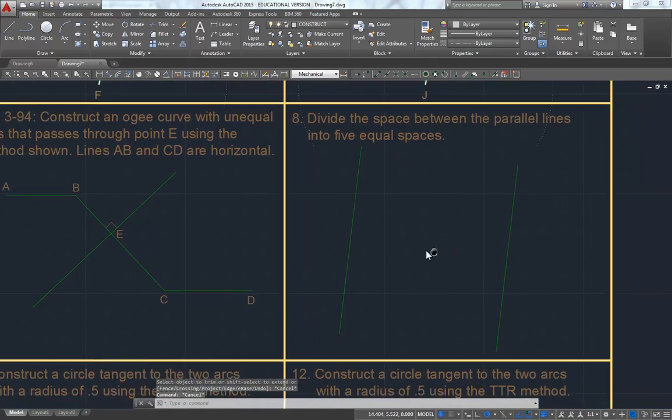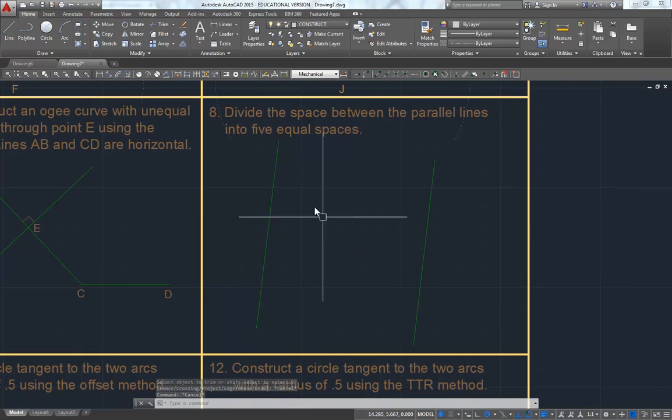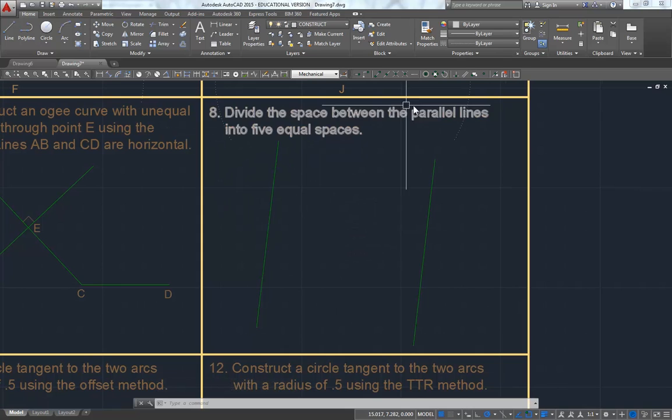Alright, so let's take a look at this problem. Problem 8 is saying to divide the space between the parallel lines into 5 equal spaces. Well, this is something you can do at home. When you have, say, a sheet of paper, you want to divide it into 5 equal spaces. Take a ruler, a scale, lay it across the paper until you have a distance on some diagonal that's exactly divisible by 5, like say 10 inches.